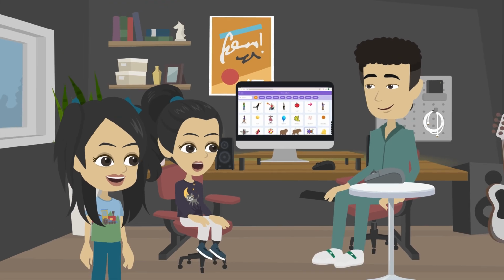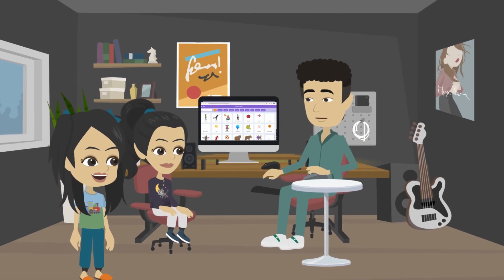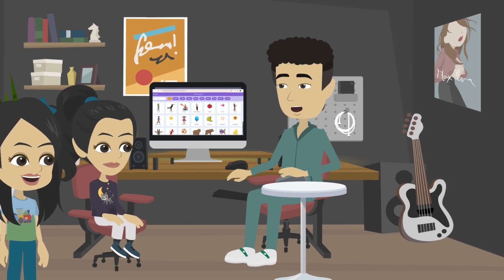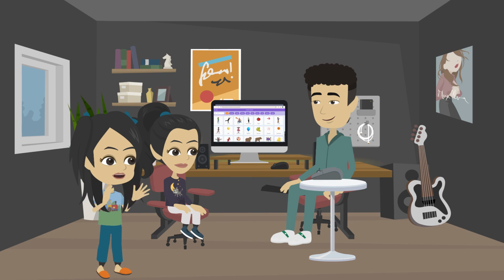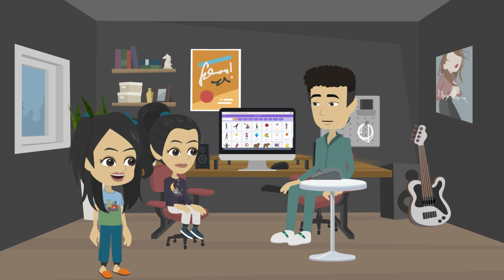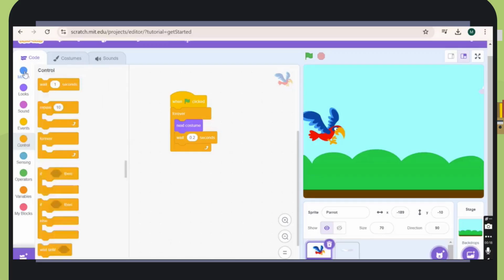What do these blocks do? Great question. In Scratch, these code blocks make the sprite fly. Like this, when we click on the green flag, the bird's wings will start moving. Wow, the bird's wings are moving! Can we make it glide further? Yes. Let's see how it works first.